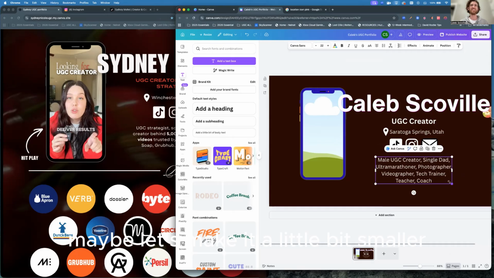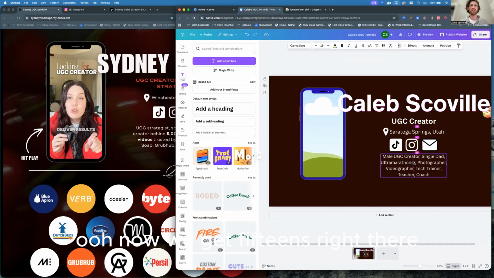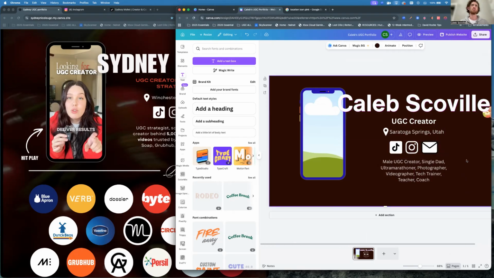Maybe let's make it a little bit smaller and we'll center it. And if we bring it up a little bit, ooh, now we get 15s right there. So it's looking good. Actually, Sydney's got a little bit more space, so let's control that a little bit. Wonderful. Looks great. You can be more perfectionist than I am.